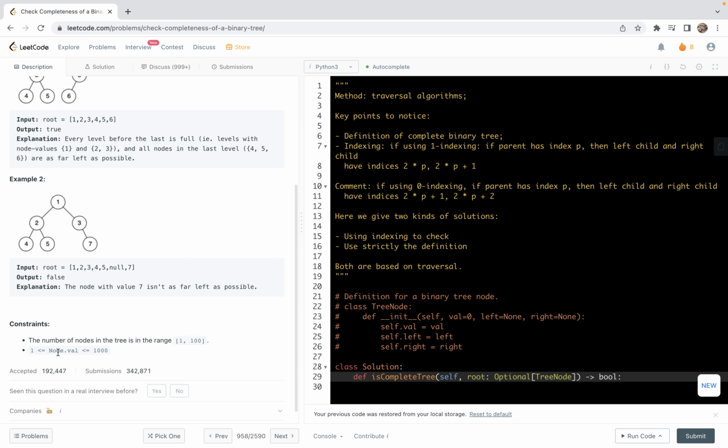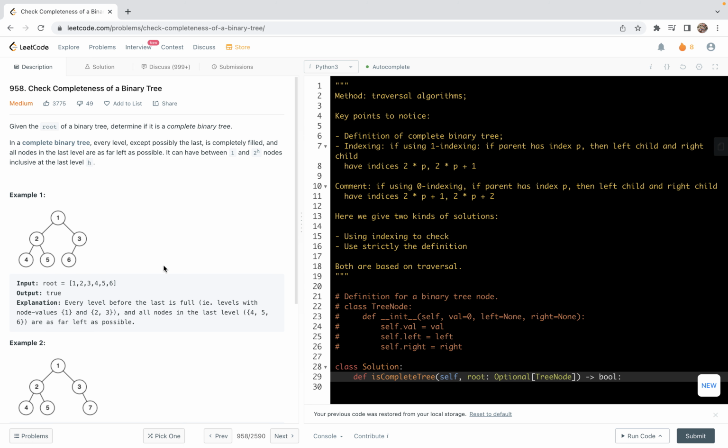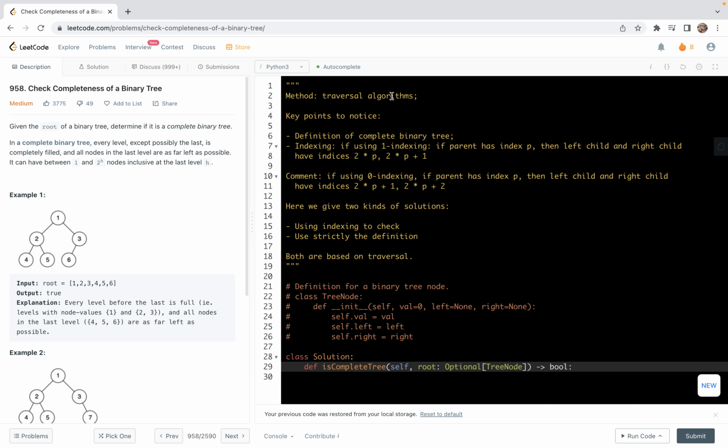So the constraints for this problem are the following. First, it's on the number of nodes, in other words, the overall problem size. The number of nodes is given by the closed interval 1 and 100. So 1 means that the overall tree is not null, and 100 tells us at most there are 100 nodes. In other words, the problem size is not that large. And secondly, the node values are in the range given by the closed interval 1 and 1000.